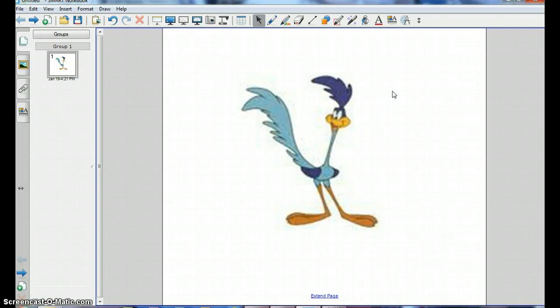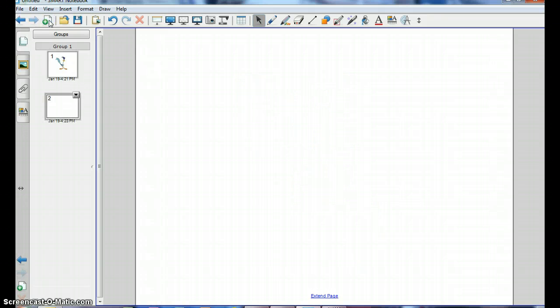There is another way that you can insert a picture into this, especially if you have some that are already saved in your personal files. I'm going to add another page. So I click the Add a Page button, and I do have some pictures from my files that I maybe want to insert in here.